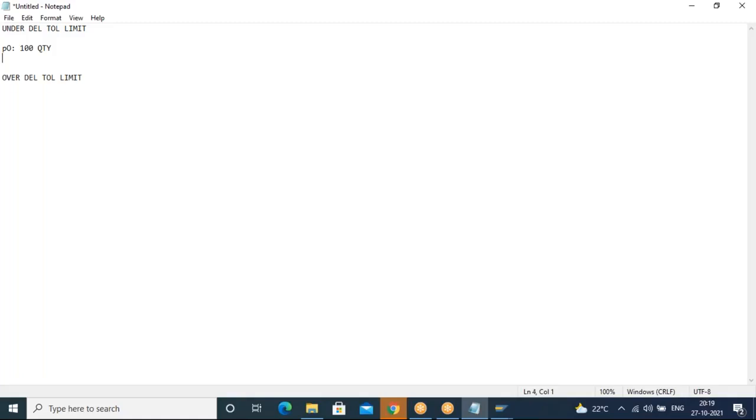For suppose if I maintain the under delivery tolerance limit as 5%, now what is going to happen? 5% means 5% on top of 100. So if you get the quantity in between 95 to 100, that won't be a problem. You can go ahead with the quality inspection, I mean the quality checking, and then you can do the goods receipt. But for suppose if the quantity falls below 95, that is not acceptable. We need to raise it as a concern to the manager. Once we get the approval, then we need to go ahead with the quality check.